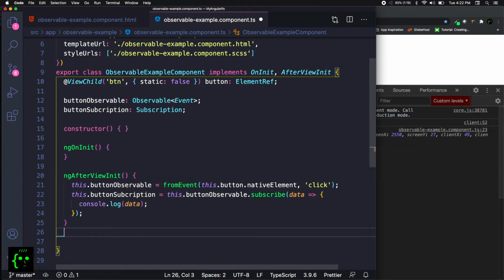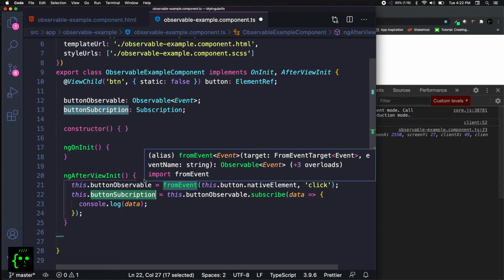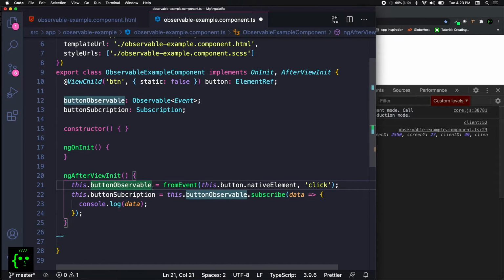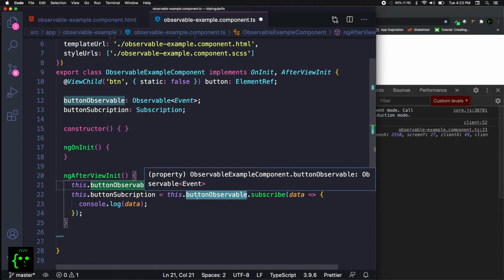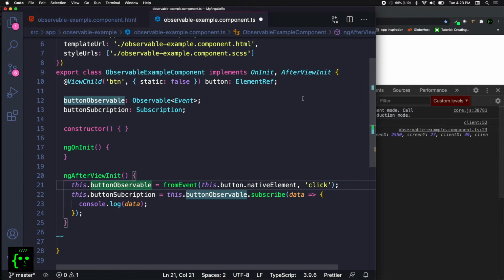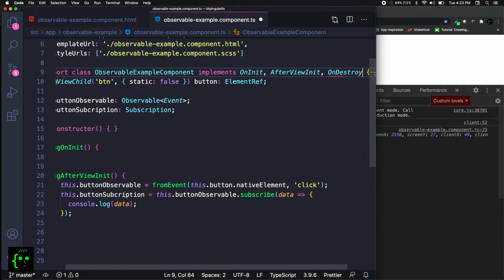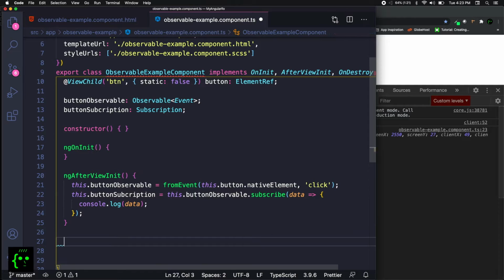And now coming to the actual beneficial part, whenever a component is destroyed, you need to destroy the observable subscription as well. Otherwise, the subscription, when it was listening to your observable, will keep on listening even after your component is destroyed, which is a very bad design. And another thing is, it leads to a memory leak. So unwanted actions will be taking place even though the component is not there in the first place. To do that, you can just create the OnDestroy lifecycle and call ngOnDestroy here.